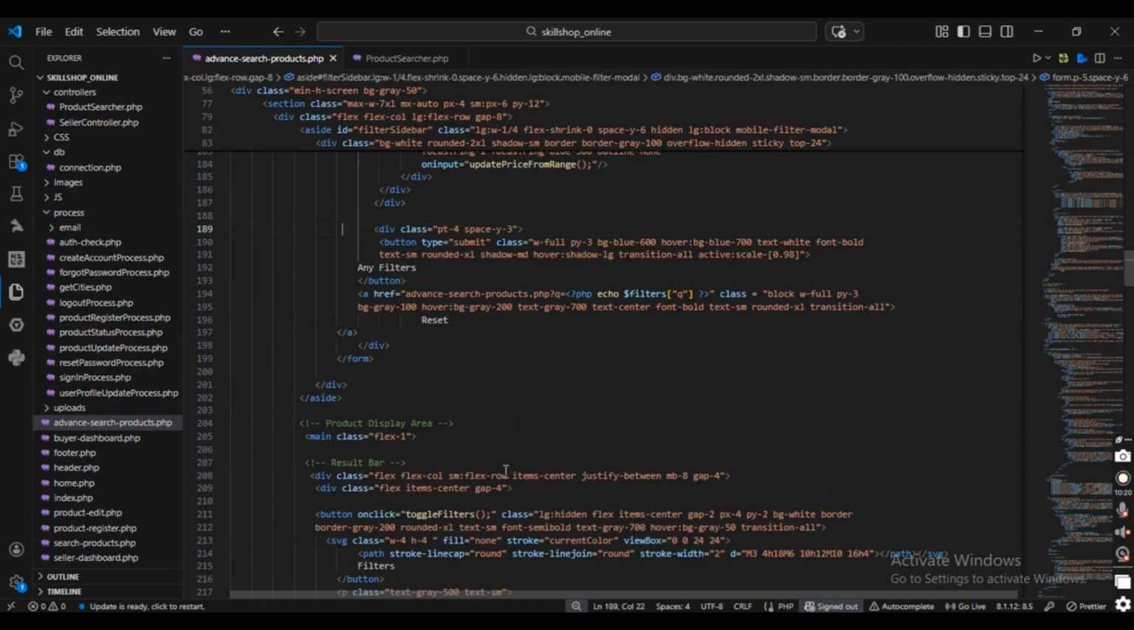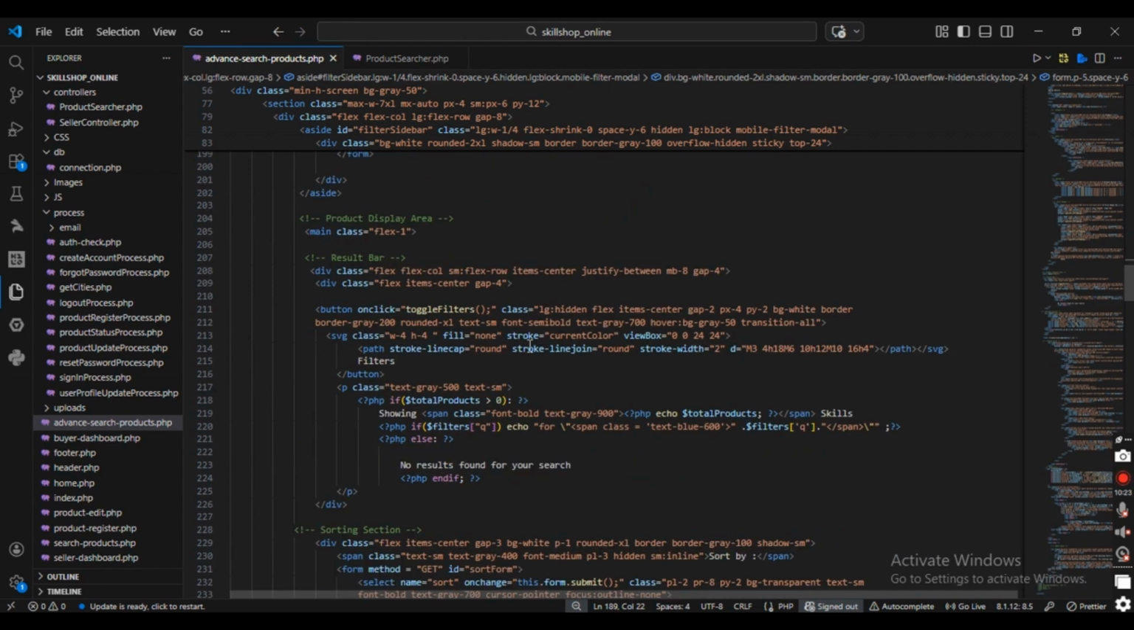Then in our result bar section, this section represents the result bar in the advanced product searching system. So it displays important information about the current search results and improves user interaction. First, it includes a filter button for mobile devices. When clicked, it toggles the filter sidebar, allowing users to access filtering options on smaller screens. So this ensures the advanced search system is fully responsive and user-friendly.